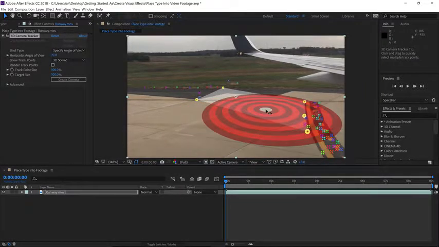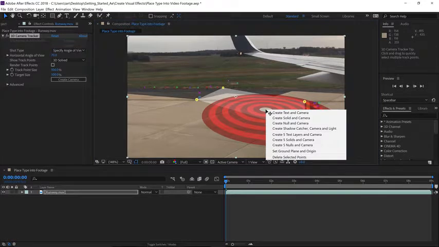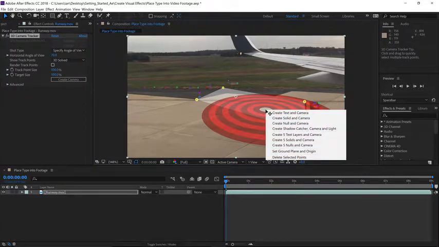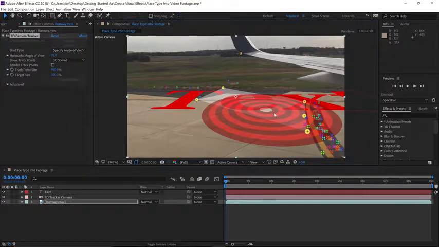Once you have it in a location you like, right-click, or Control-click if you're on the Mac, right over the center of that target, and then choose Set Ground Plane and Origin. Whenever you insert something with the 3D tracking data, it will automatically be inserted at the origin, so it's really important to go ahead and set that. Once it's set, move your mouse back over the center of the target and right-click or Control-click again. This time, choose Create Text in Camera.